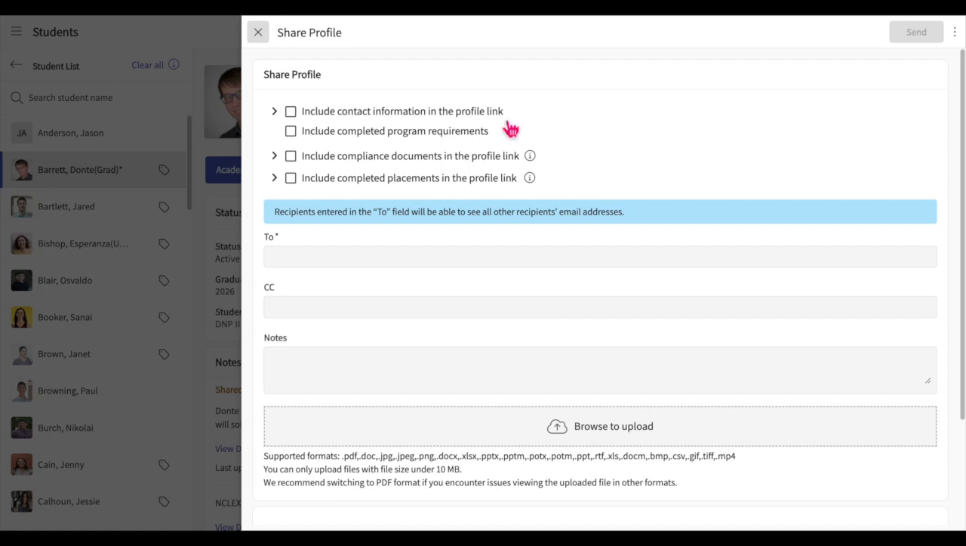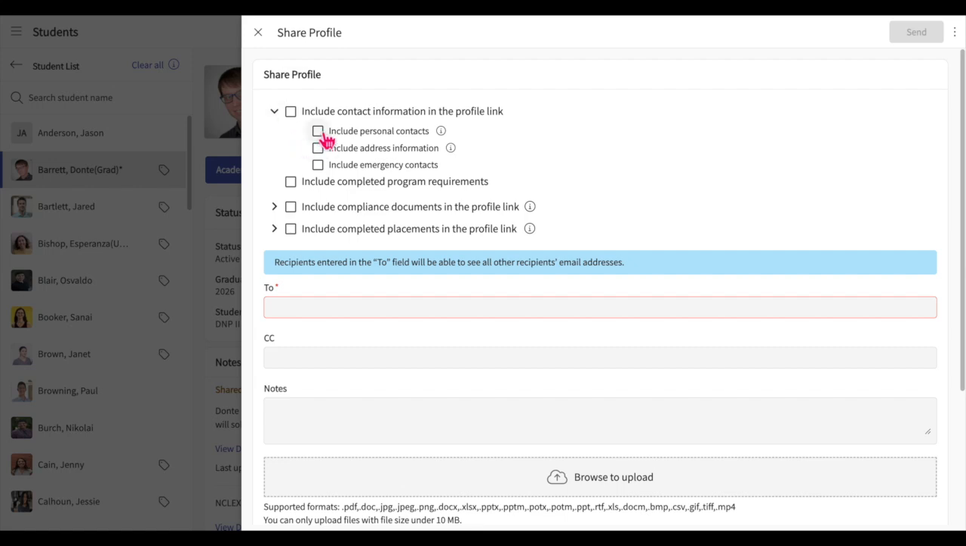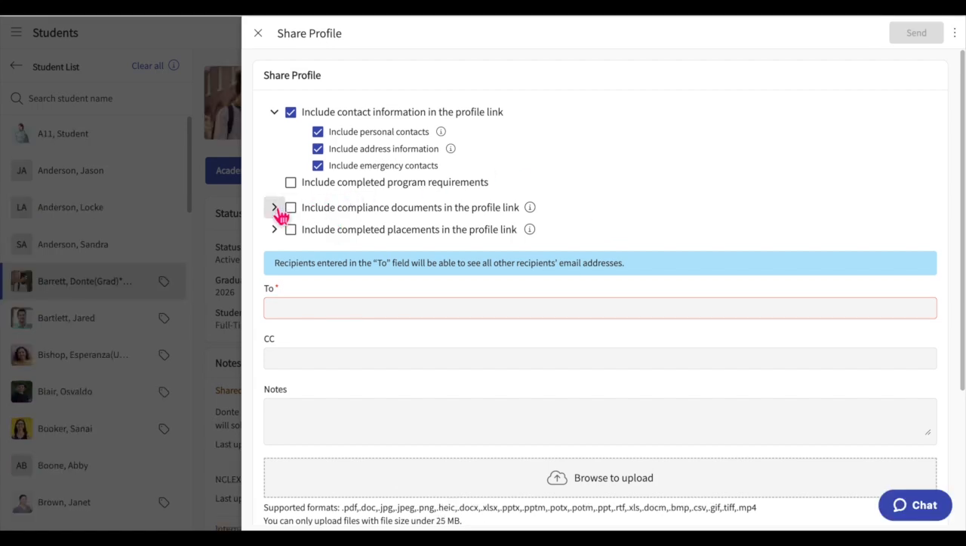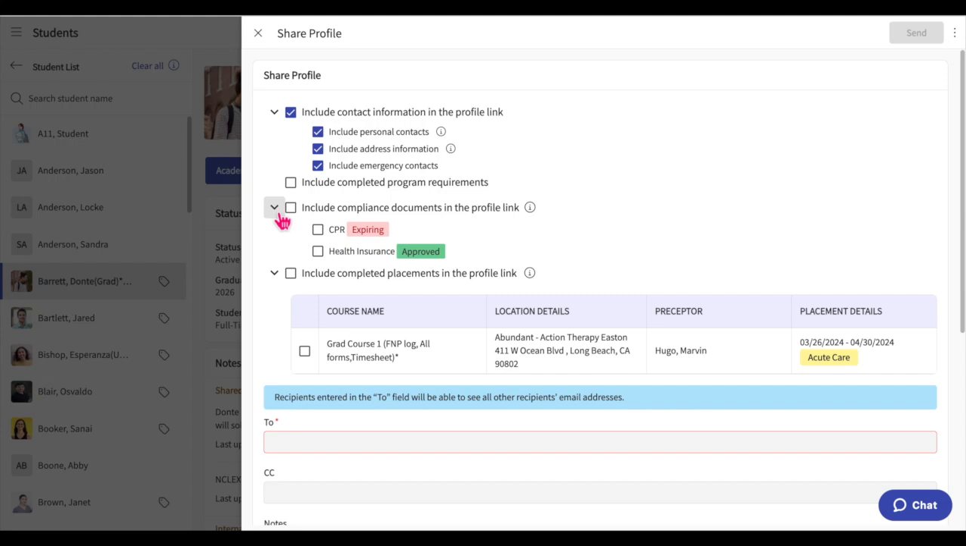You can now indicate what other information you would like to send. If you would like to send their contact information, click on the drop-down arrow and indicate which type of contact information you would like to send. You could send their personal contact information, address information, or emergency contact information by checking the box next to that type of information. To send all their contact information, click on the box next to the top of the list. You could also indicate if you want to include their completed program requirements, completed compliance documents, or completed placements. You can click on the down arrow to select specific placements or compliance documents. Please note the data will only be displayed if there is information populated in these fields.